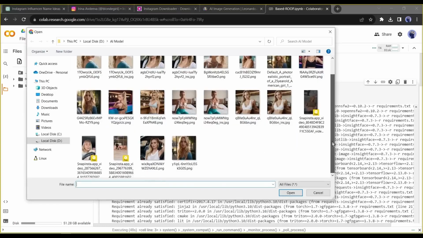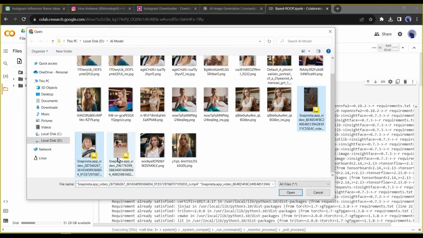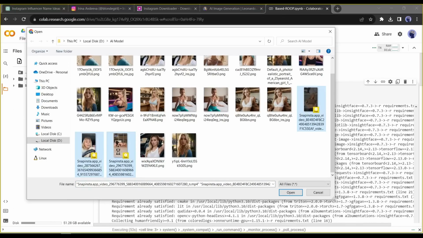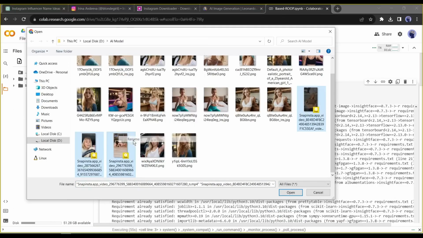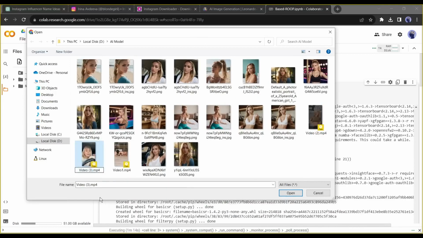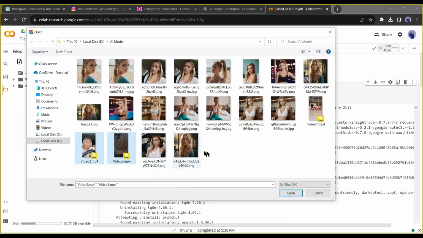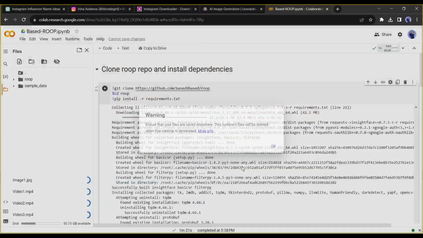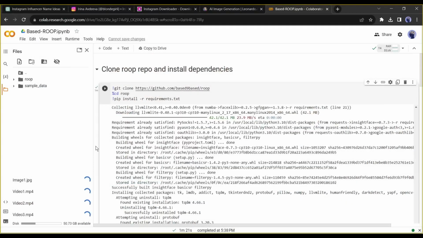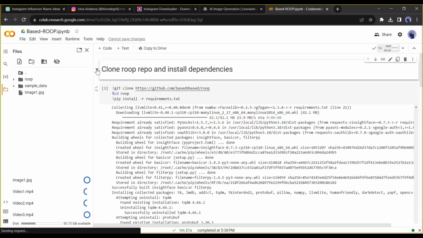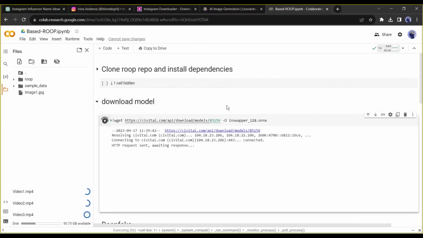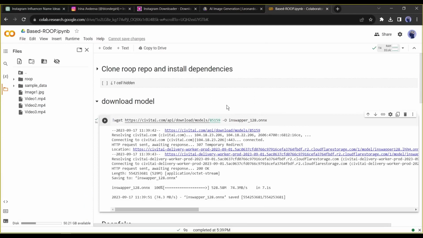Now an important part. This AI tool won't work if our file's name contains any space or special character. So, we have to rename the files. After renaming the files, upload them on the Google Colab Notebook. Alright, clone RuPrepo and install dependencies is completed. Now come to the second step. Hit the run button of the download model. It will be completed instantly.